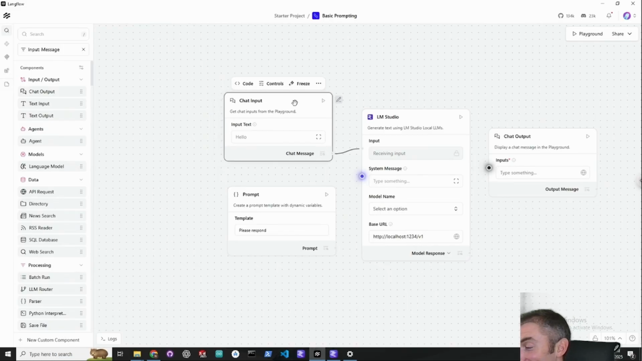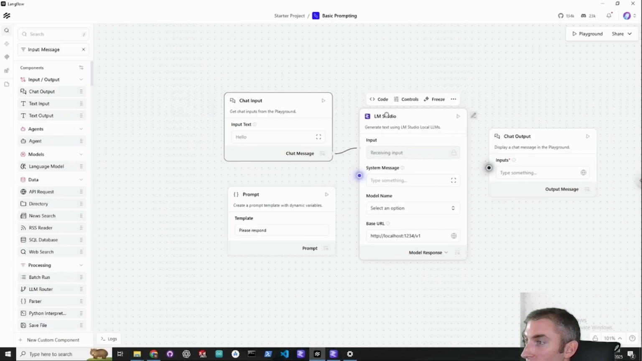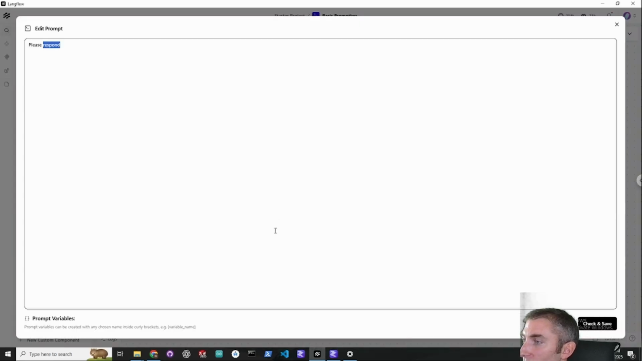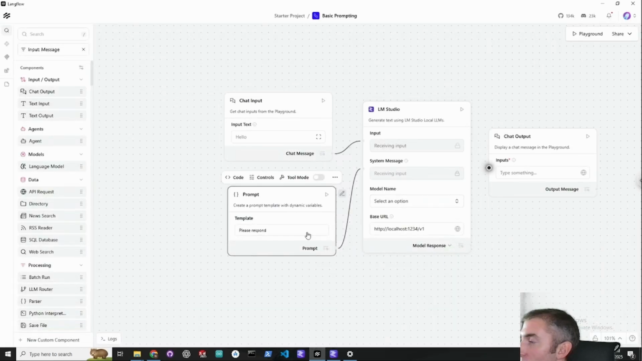This is interesting. So we connected our chat input to our input on our LM Studio model, basically. We're going to connect our prompt input to our system message, right? So this instructs our model how to respond, right?